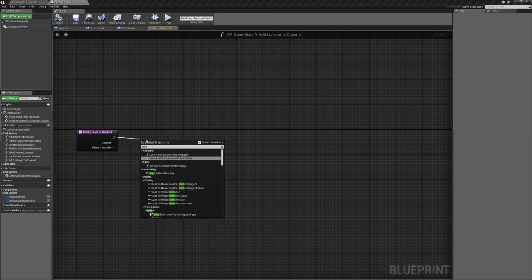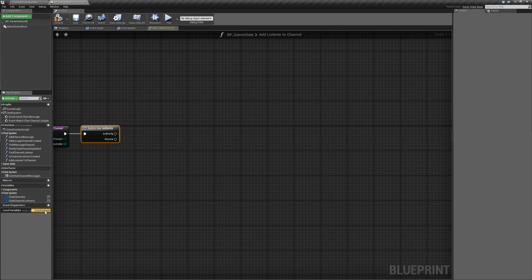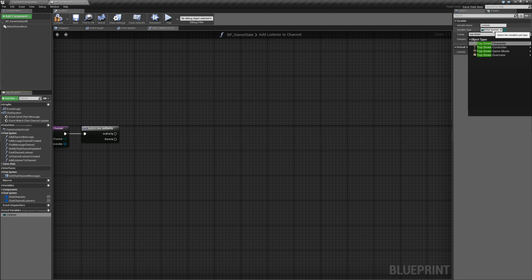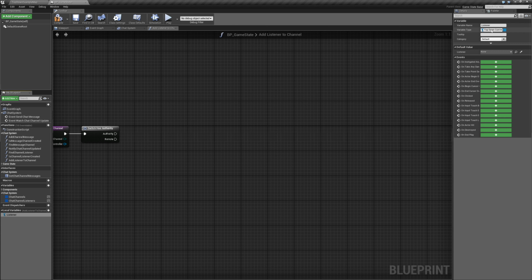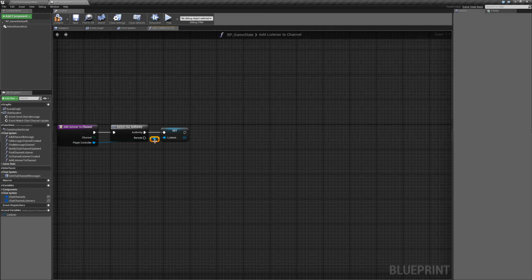Let's add a switch authority, and then we need a local variable called listener. Its type will be top-down controller, your player controller type, and it'll be a reference. So set it if it's the authority, and we run set it to prevent extra node graph lines. And then we can do the same with the channel.